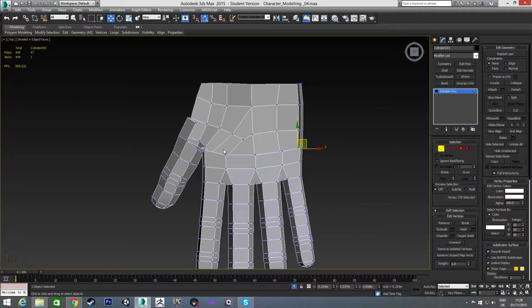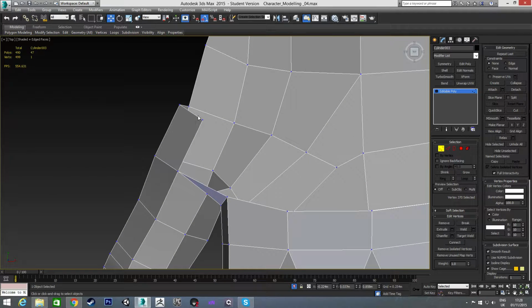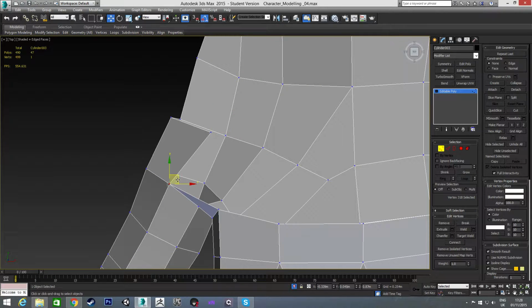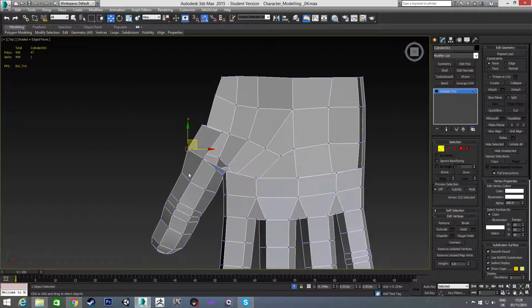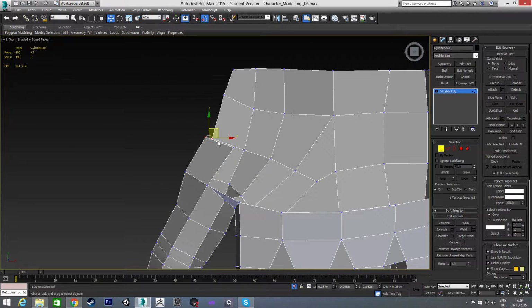Now back in the top view again, I'm going to just move this vertex over a little bit. Maybe move this one a bit as well. I'm going to pull this out a little bit because that's where the knuckle is going to be of the thumb. So I want that to kind of come out a bit and then this come in. So I'm also going to grab all of this, I think, maybe not that, and just move that in a little bit.